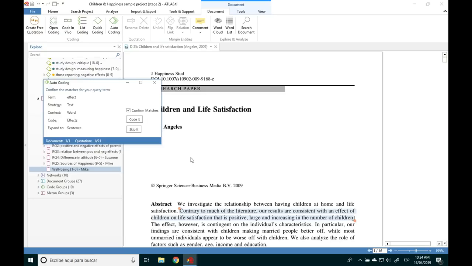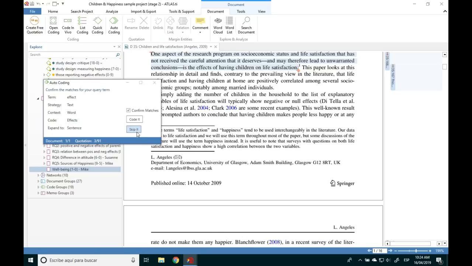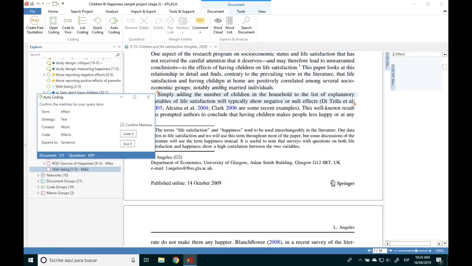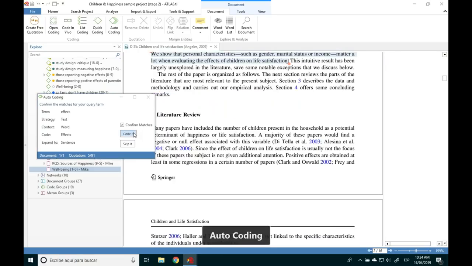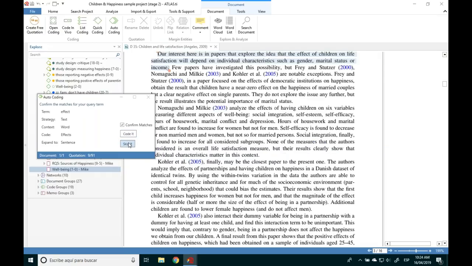Well, it found it in the abstract. Personally, I'm not so interested in coding the abstract, so yeah, I'll go ahead and skip it. And then it immediately jumps to the next find. We're still in the abstract, and okay, now we're in the body of text, and yes, this does seem like something interesting. So I can see effects of having children on life satisfaction. I want to code it. And next find. So with autocoding, we can very quickly and easily filter through any amount of text and identify where we have these possibly relevant segments of information.